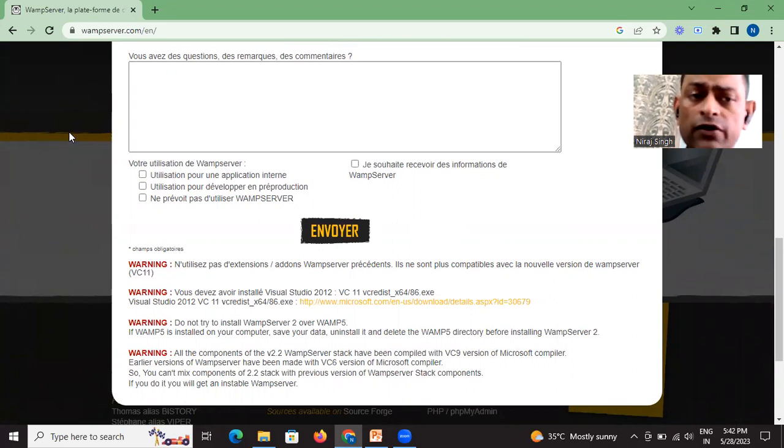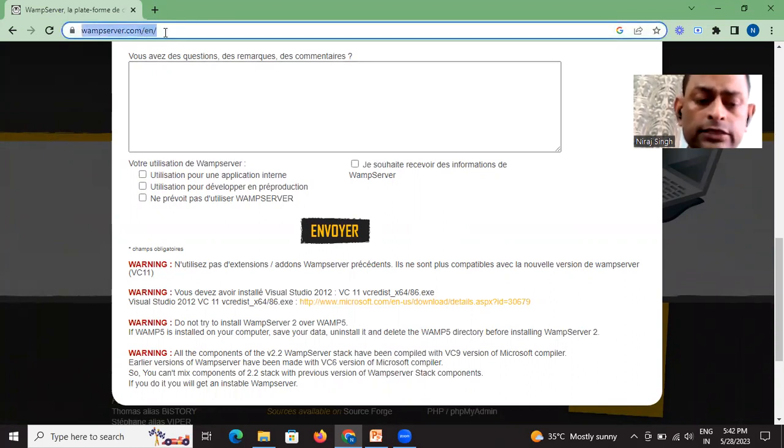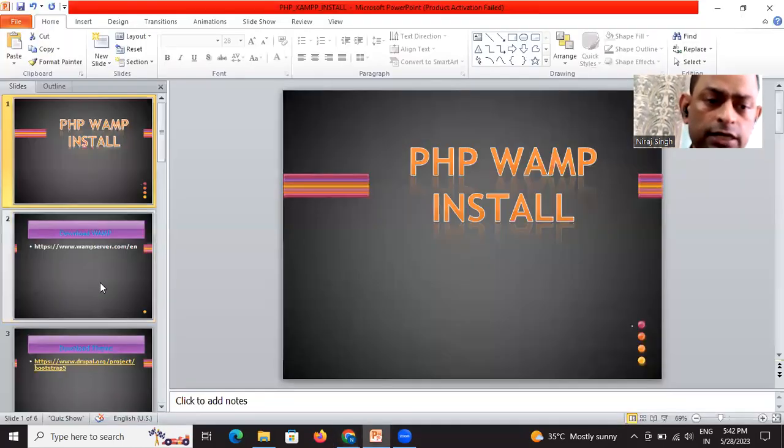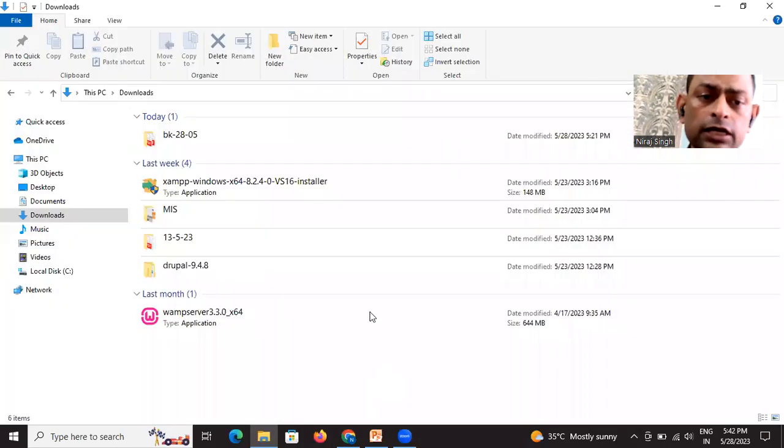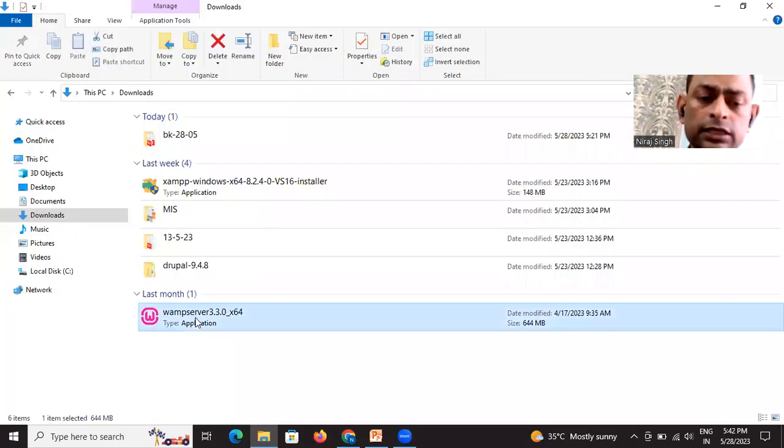I have already downloaded the software. So the link you can just wampserver.com. I'm going to share the link with you also so that you can download it. Once you have downloaded, you just need to click on the WAMP server.